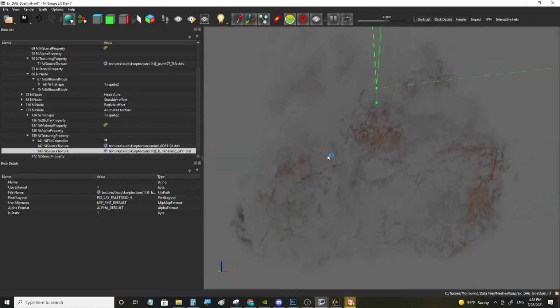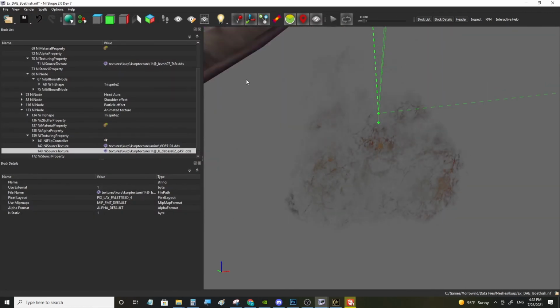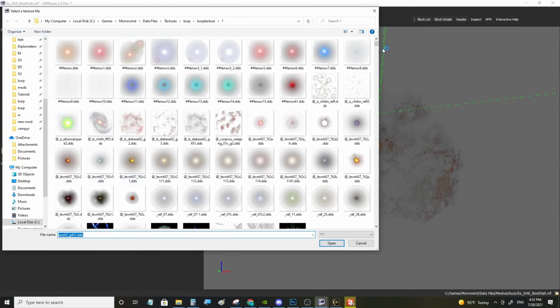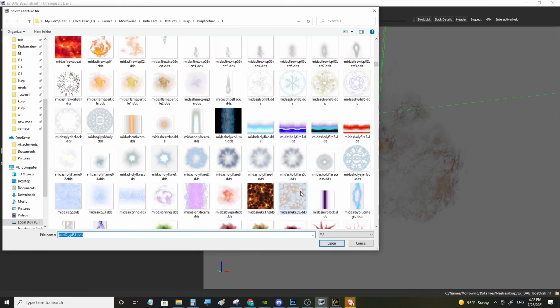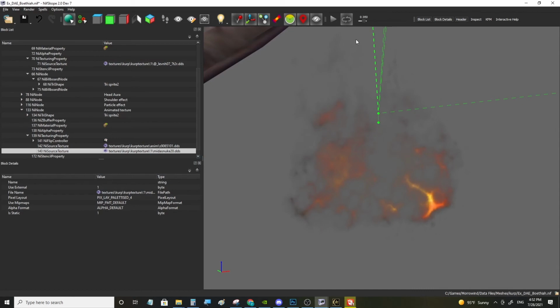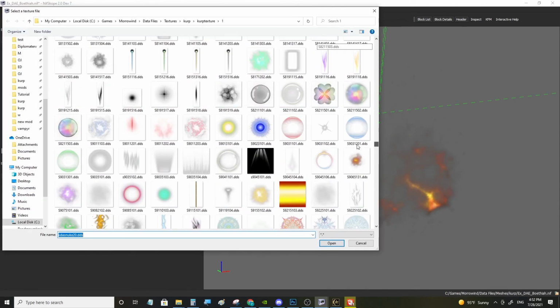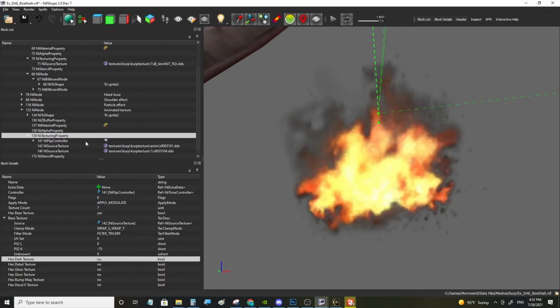So it looks like this, but with these textures there can be a lot of cool combinations. Well, I will just delete this dark texture slot now.